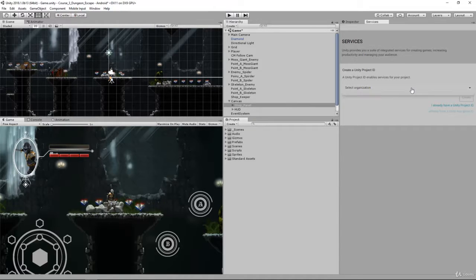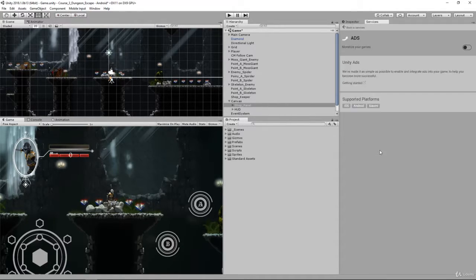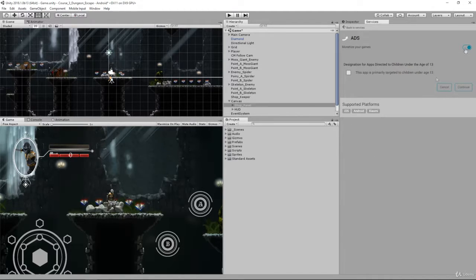So let's go ahead and select an organization. If you haven't done this, it will ask to create one, and you'll be able to do that. I'm going to apply this under my company called John's Awesome Game Company. Once I've done that, I'm going to select Create, and I'm going to enable ads. So I'm going to select ads, which will monetize our games, and I'm going to toggle it to on.